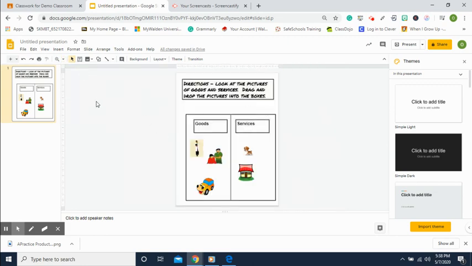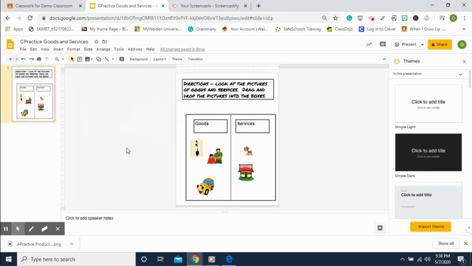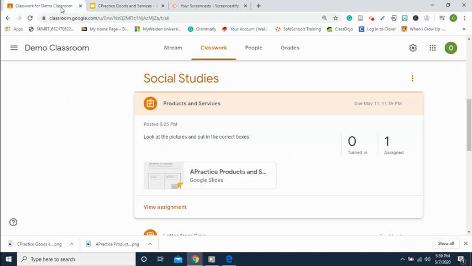Okay, so now we're going to simply title this. I'm going to title this C again, and I'll say practice, goods, and services. And now we're going to go up here to file, download, and I usually save these worksheets by hitting the PNG image. You probably can do JPEG as well. All right, so now we're good. Now we can take this particular drag and drop activity and we can put it into the Google Classroom. So pull up your Google Classroom.